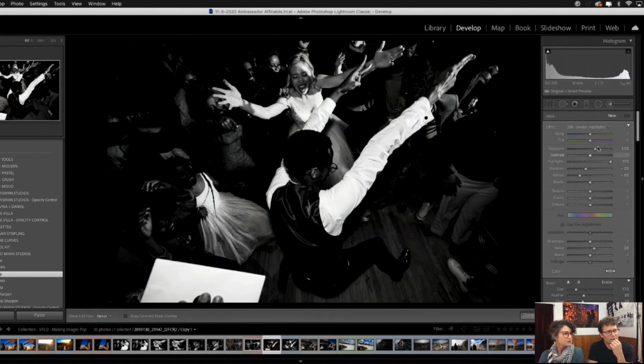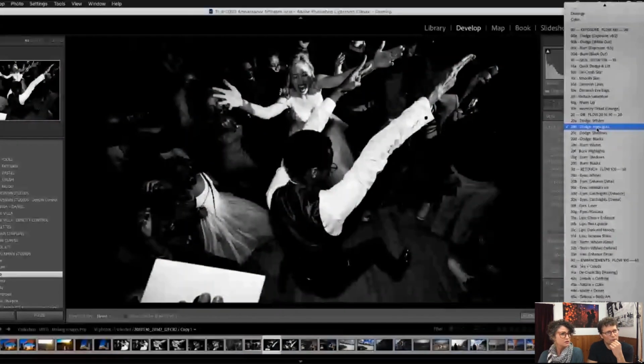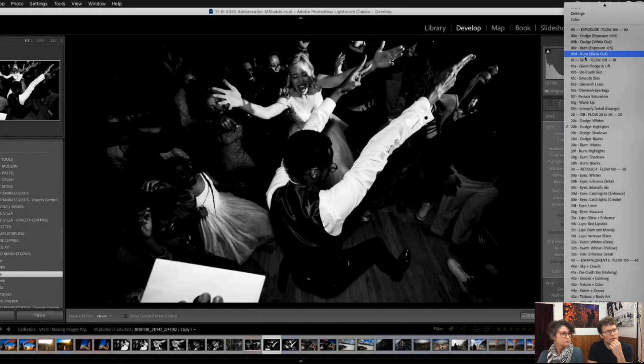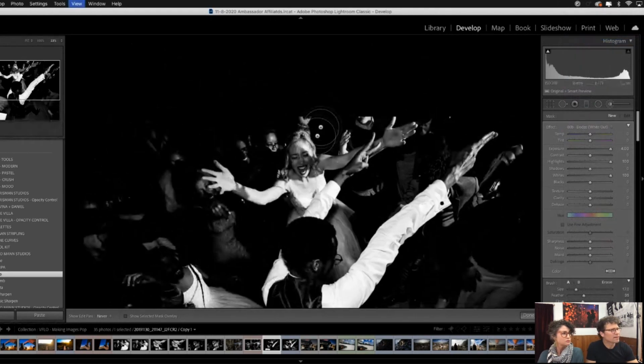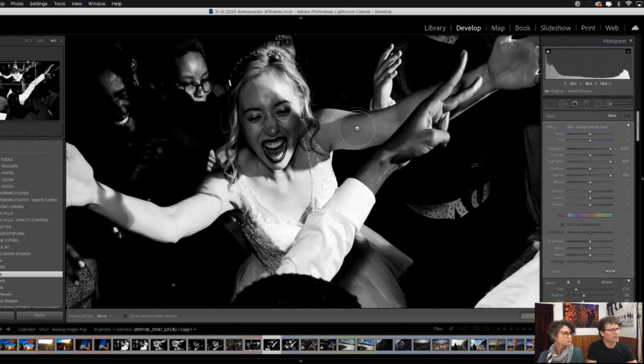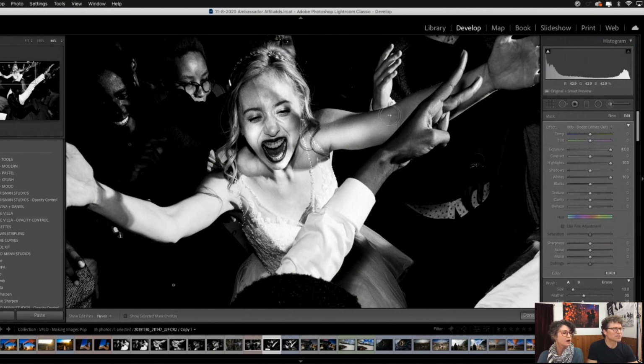Making this one black and white, but I like this one here. If I go to new and I go to dodge whites, and I can zoom in and I can literally fix that intense shadow. Now she was really super white. She was very, very light. So white.